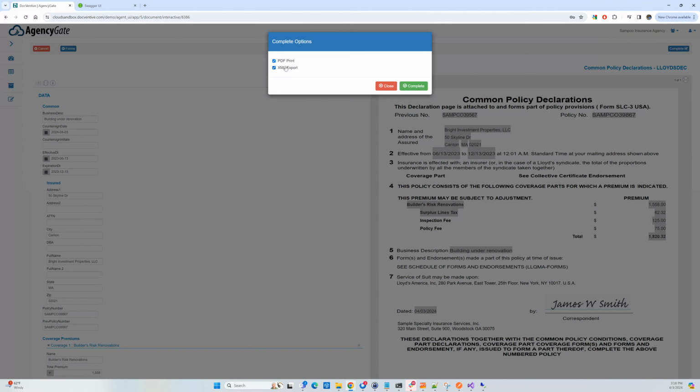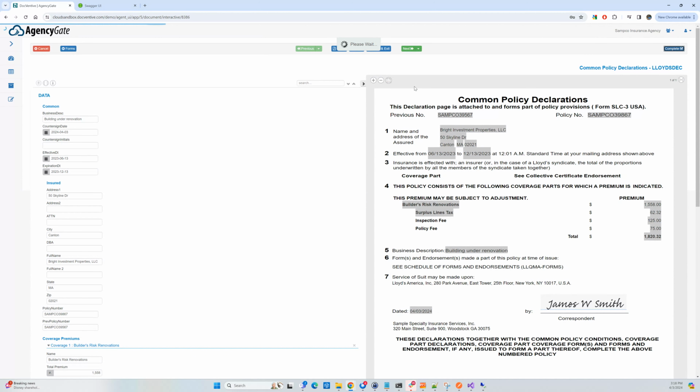And we're going to do two things. We're going to have a PDF of the completed policy produced. We're also going to produce an XML of that completed policy. In addition, behind the scenes, we're automatically going to archive a copy of that policy for reprints later on. So we'll go ahead and hit complete.